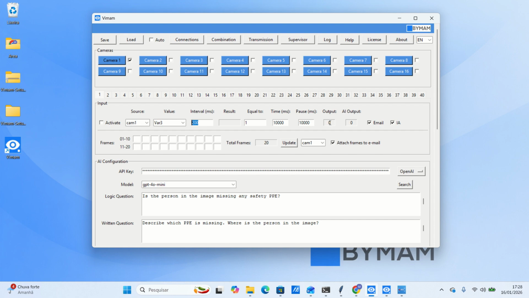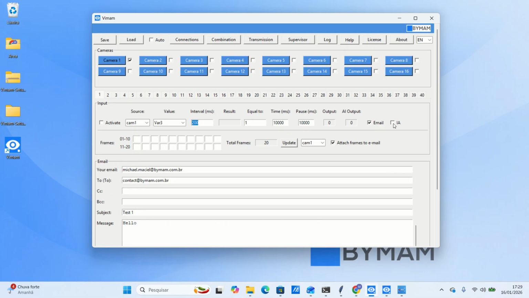If my output is 1 and I've marked artificial intelligence with the email, first, the artificial intelligence will read the output. It will analyze the images and decide whether to send the email or not. If I have it selected only the email, when my output value is 1, the email is sent directly with the images I've selected.